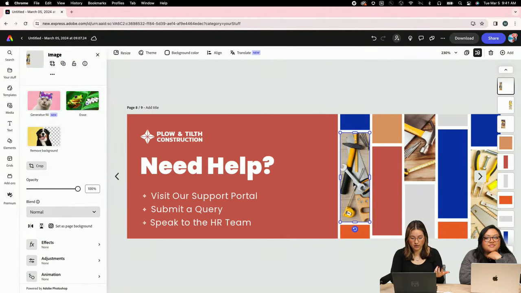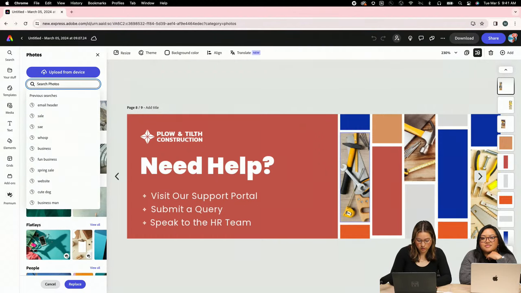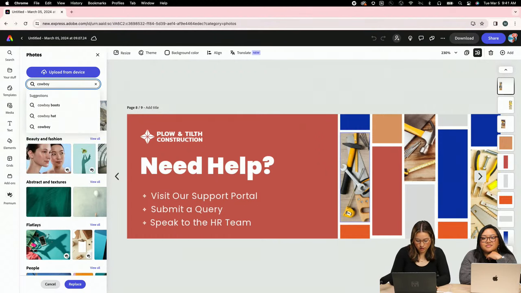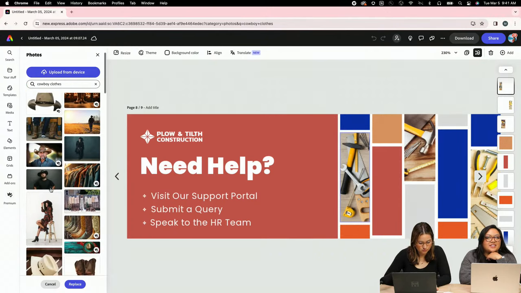And then again, we'll come in here and you do have access to some stock photos that you could use. Earlier we had generated some images, but say you want to use a stock image instead of generating an image. So let's do cowboy clothes. And then we have some follow-up questions on that.